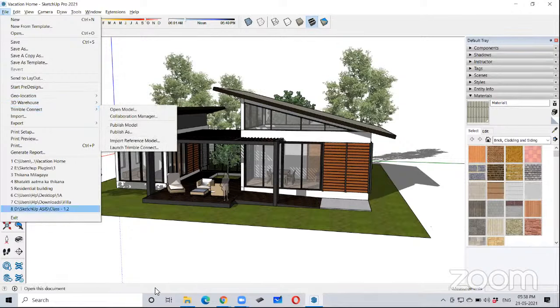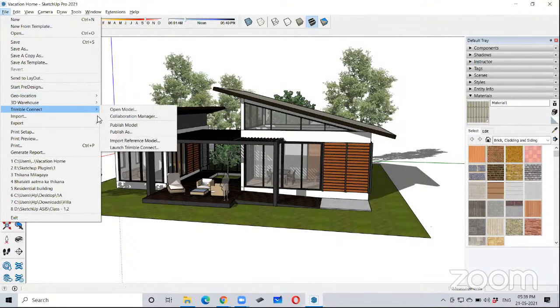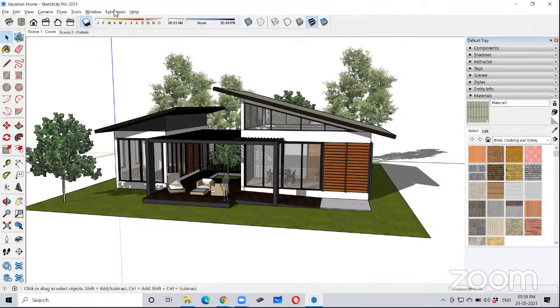Trimble Connect will allow you to publish your model. Let's say you have a model and you want to publish it in 3D Warehouse. You want people to look at whatever you have created, and you can do it from here. You just have to click your model, go to File, go to Trimble Connect, and click Publish Model. Then your model will get shared over there. Let me open 3D Warehouse.